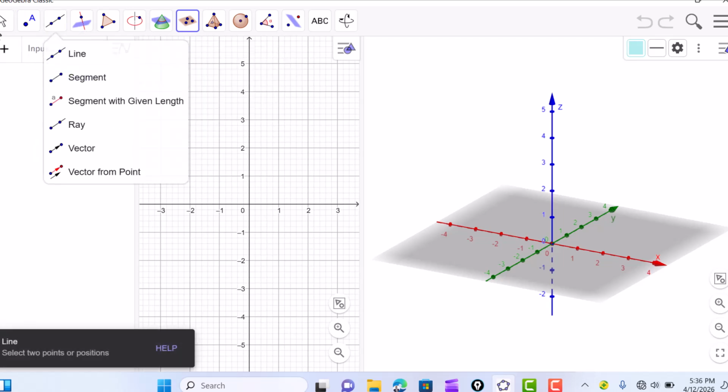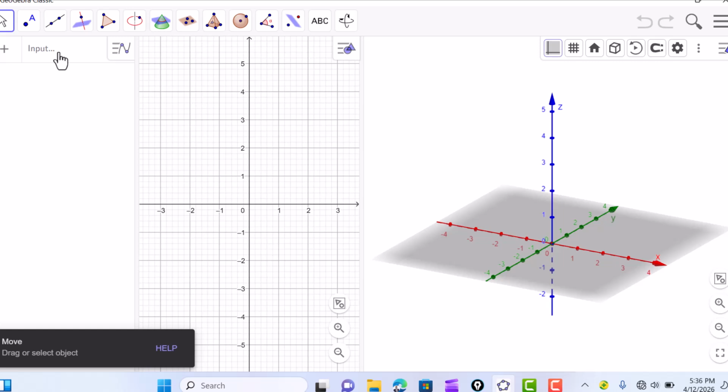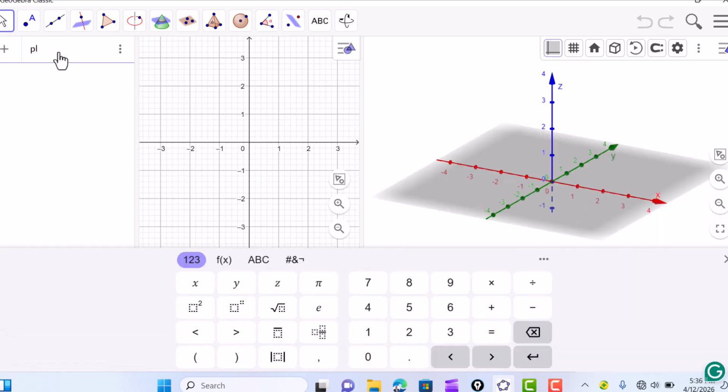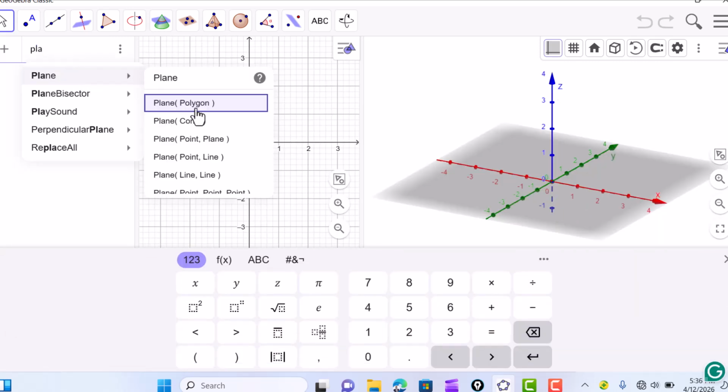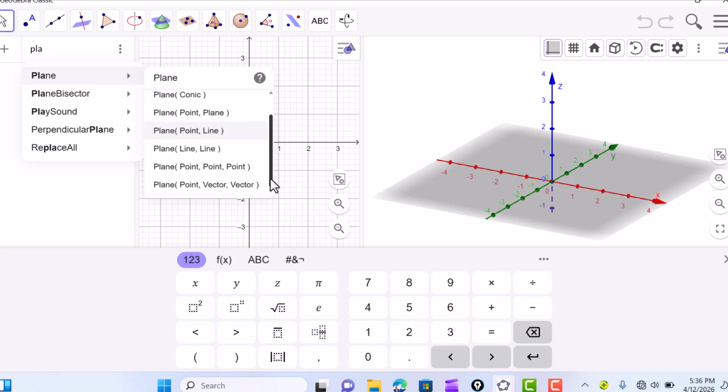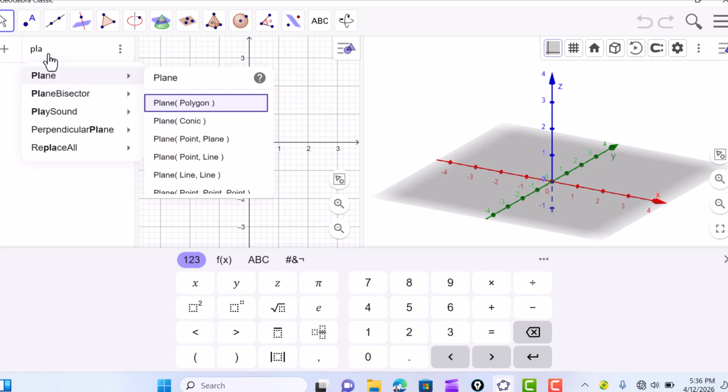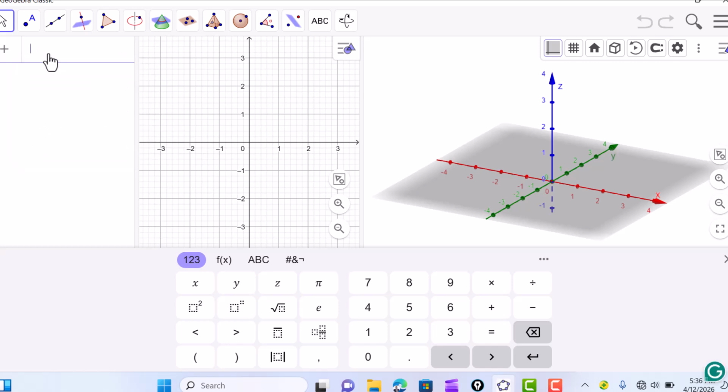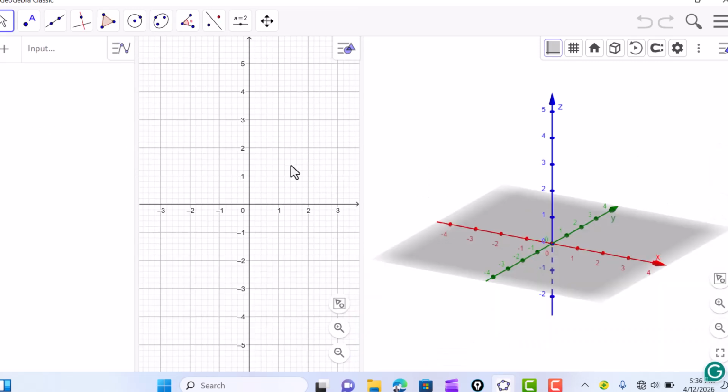Or you can come to this place and type your plane. It will give you options depending on what you want to do. Is it a plane that will pass through a polygon, or pass through a circle or any of the conics, maybe an ellipse or the rest, or a point and a plane, whatever. You can see there are so many. So it depends on what you want to do. But let me just show you the common ones we have, and it will guide you on what to do in your classroom. All right, so this is the 3D side.